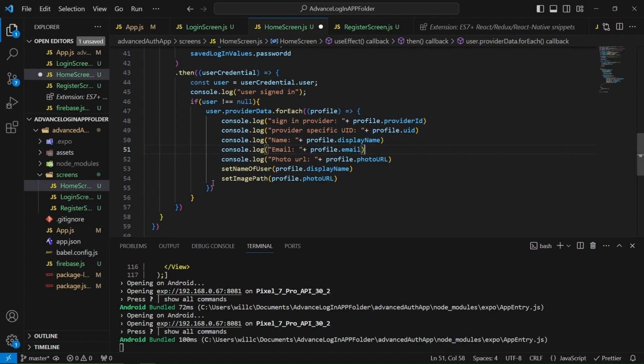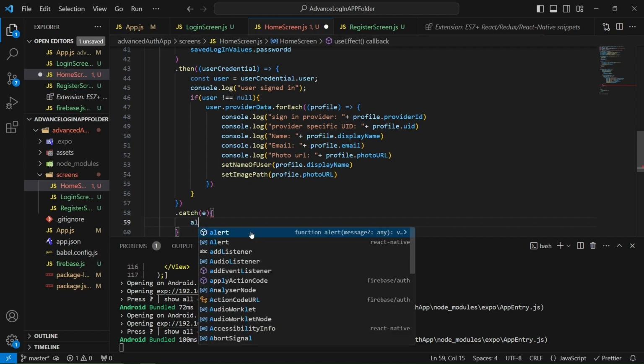We're going to need a catch, and I think it's going to go about right here for this then. So let's do an enter. I'm going to do a dot catch. Pass in E. Let's open that up, and then we're just going to do a simple alert.